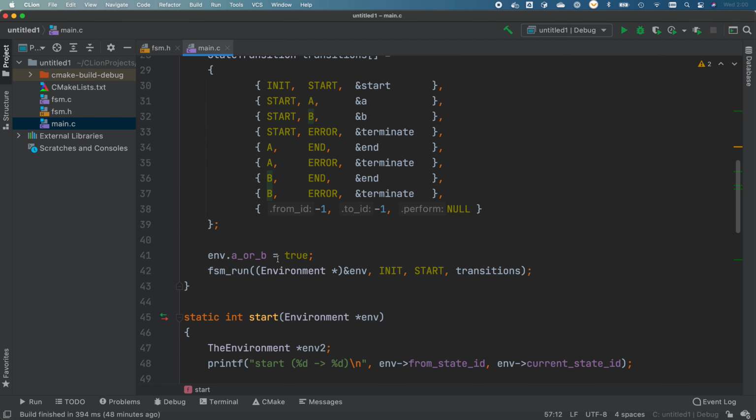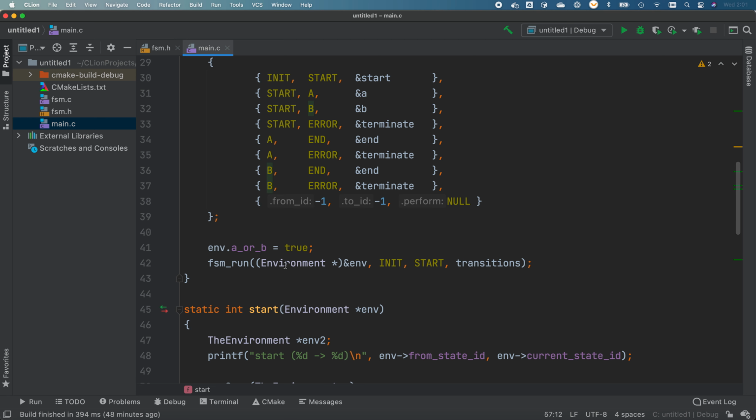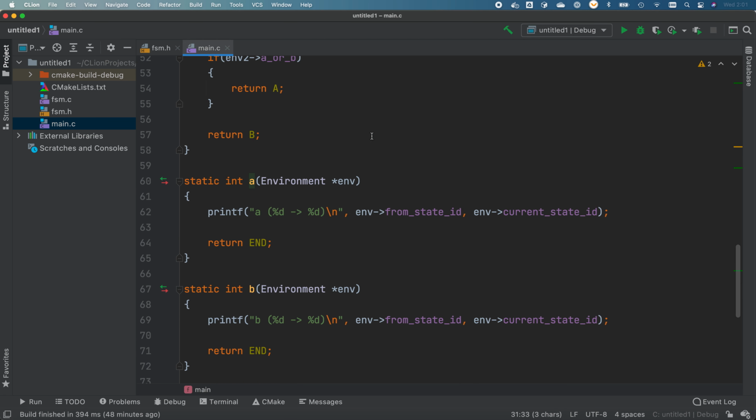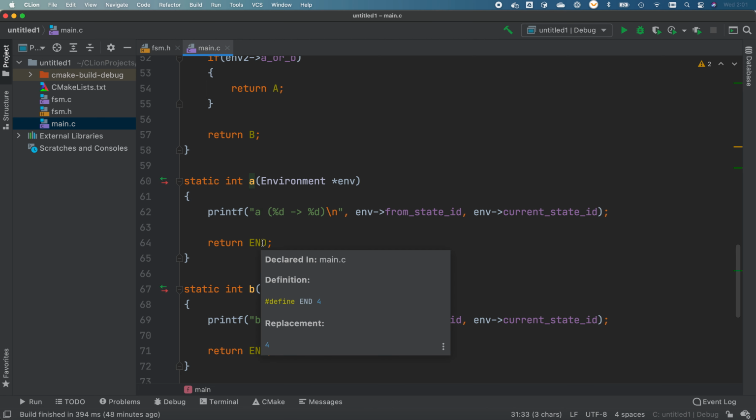So then what's going to happen inside of this run thing is it's going to figure out, okay, start has returned, it returned A. We were moving from start, now we're moving to A, or it returned B, right? In this case, since that's true, it's going to move to A. So it'll basically just iterate over this, looking: is this start? No, it's not. This is start, yes. Is this A? Yes. Okay, then we're going to call the A function. The A function just prints the stuff out and says, I want to move to the end state now.